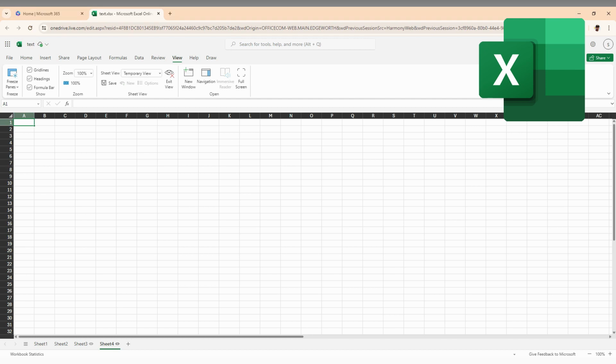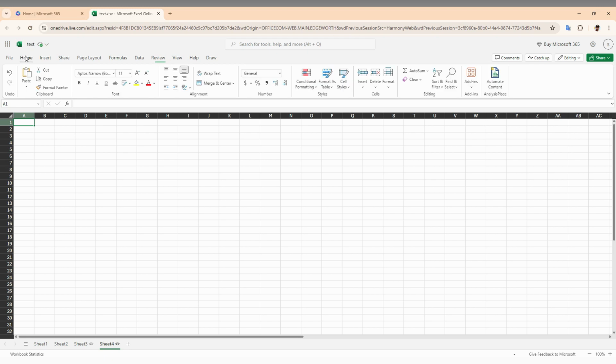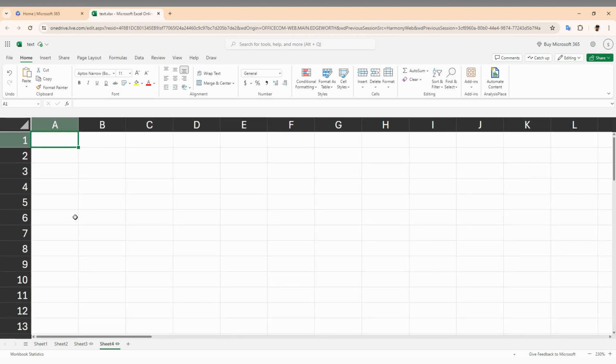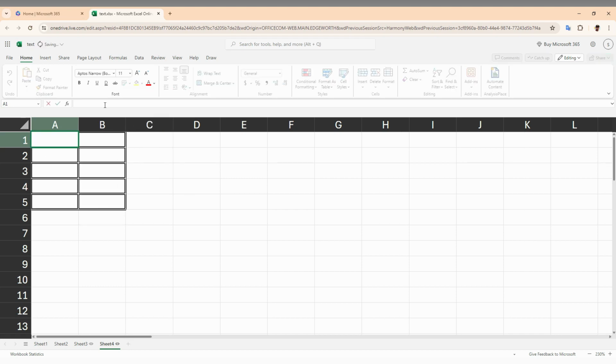So how to change the border color on your Microsoft Excel web on the computer or PC is just what I'm going to show in this video. First of all, click on the Home section. We will have a closer look at the changes. Here, first we just draw the borders. Here you're just going to draw a border grid.